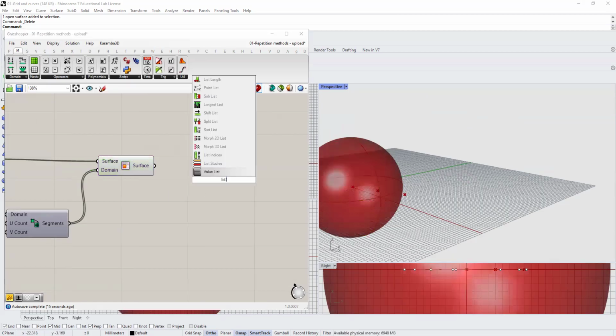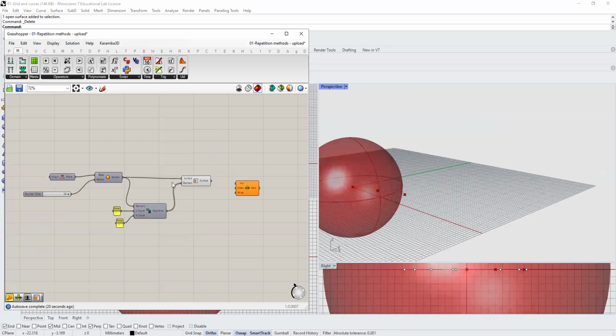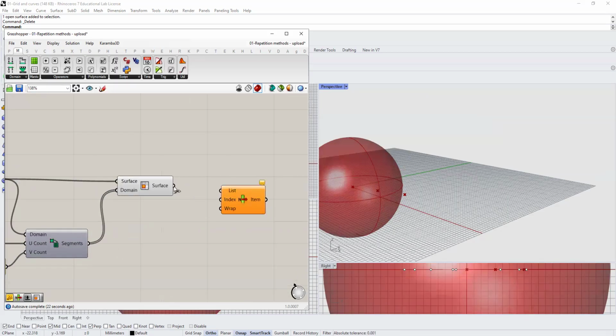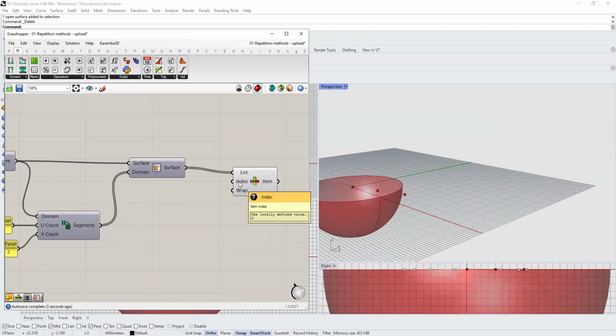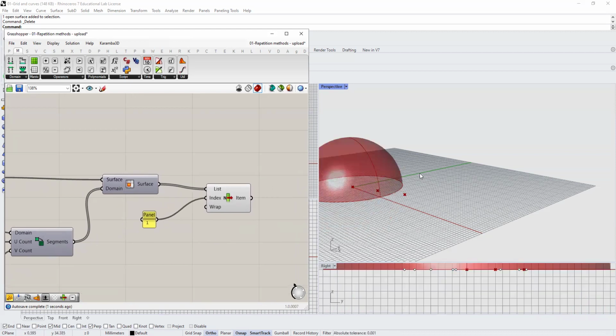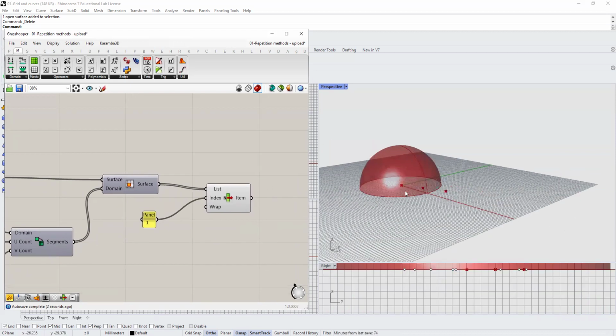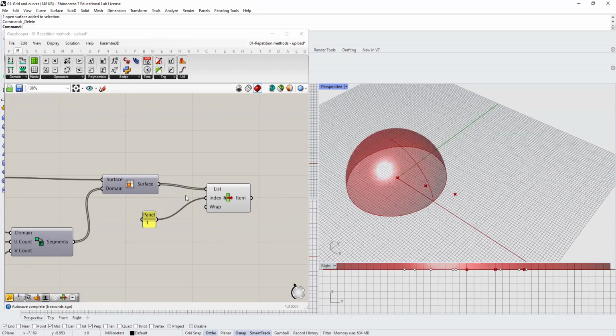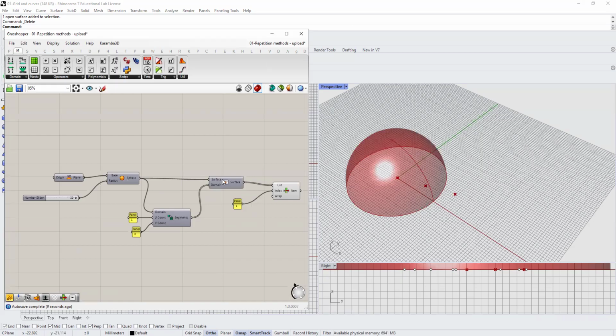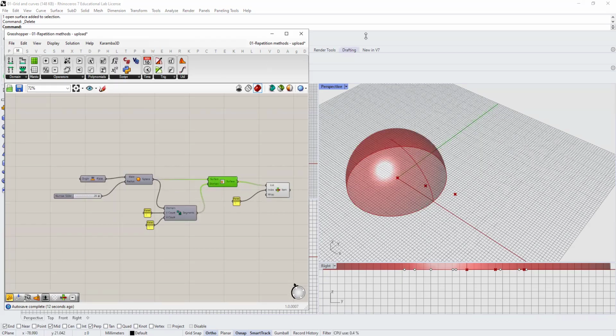And now I can use the list item. Just turn off these previews. I want to get this. And the index value 0 is the bottom semisphere. And index 1 is the top hemisphere. Now you created a dome. So this is the easiest way to create a semi-spherical dome. Well, all set.